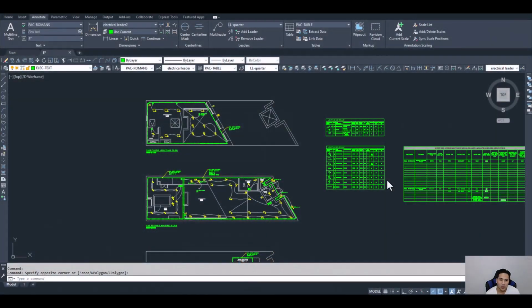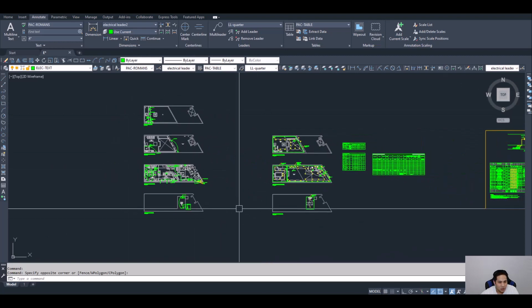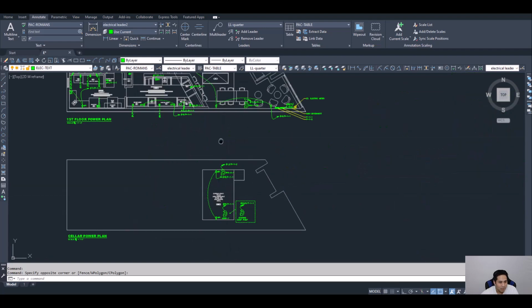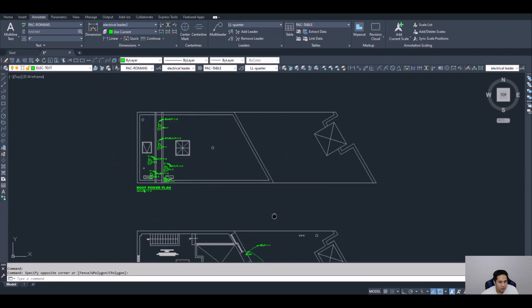Okay, in this video, we're going to go over the electrical energy analysis for an example project. In this example, this is a plan of a restaurant bar, and it has a cellar, a first floor, a second floor, and a roof.